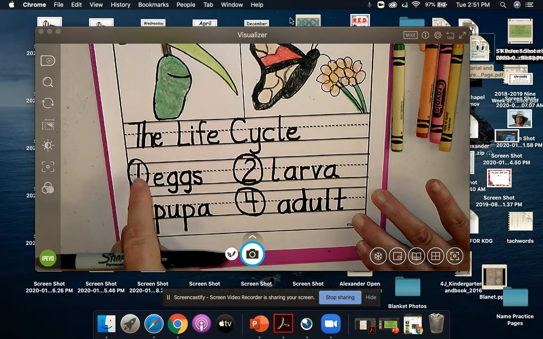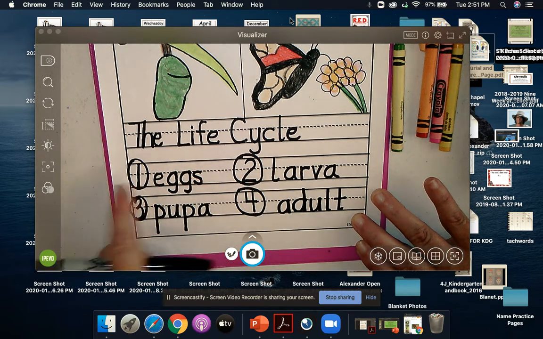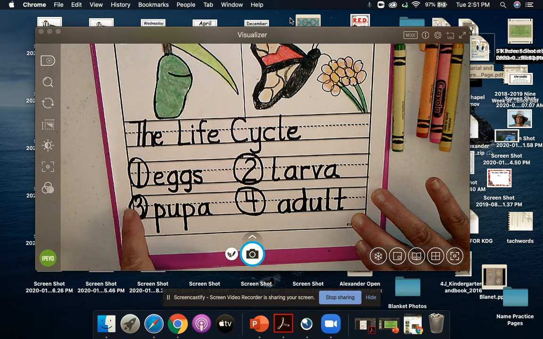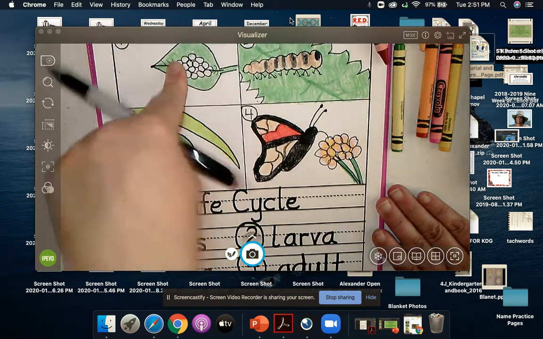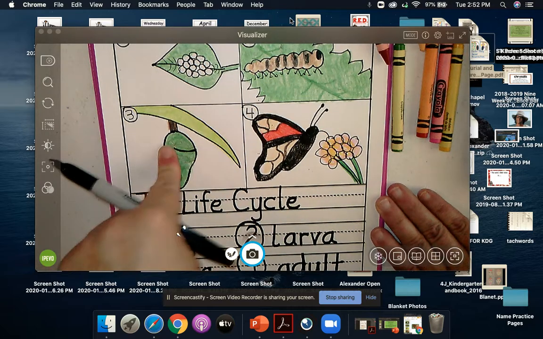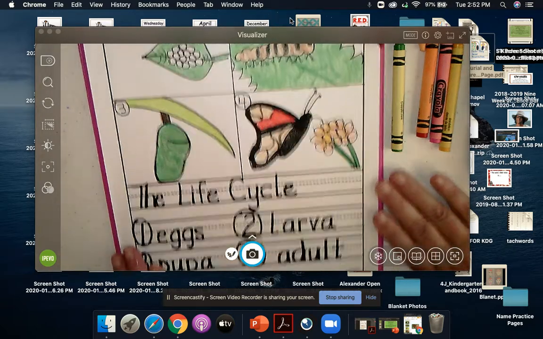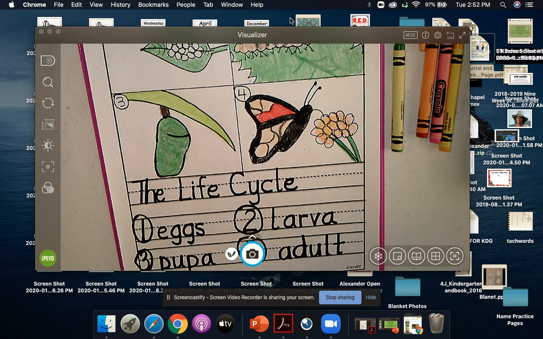All right, so make sure you have all 4. 1, 2, 3, 4. Eggs, larva, pupa, adult. And now you have a beautiful illustration of the life cycle of a butterfly. When you're finished, give it to your parents so they can take a picture and upload it for your grade.